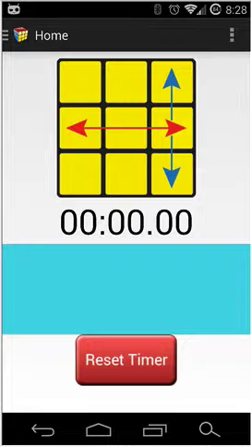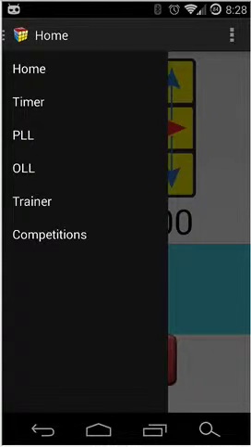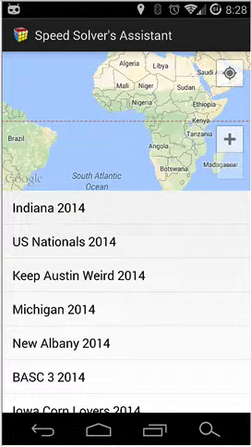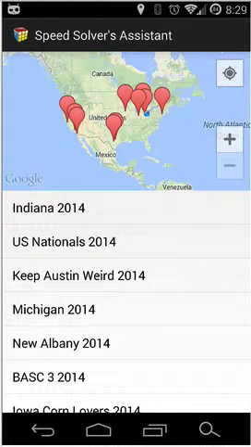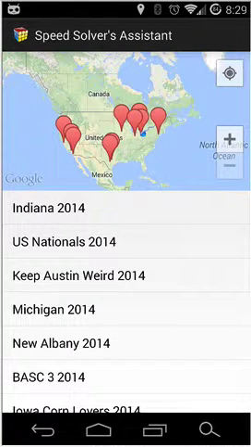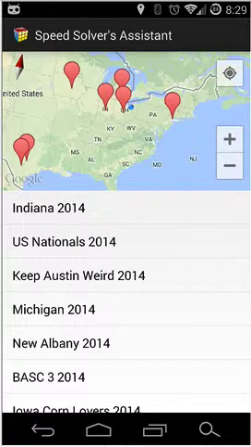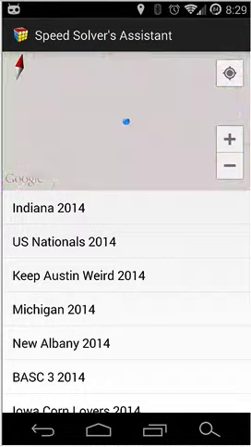So now for the competition part, this puts a map at the top of the application, and the user can find out where all the competitions are. So these are all the competitions for the rest of the year. The user can zoom in on the map if they'd like, or pan around it. There's also an option at the top right corner to go to the user's location. So if you click that, it will zoom in on the user's location.